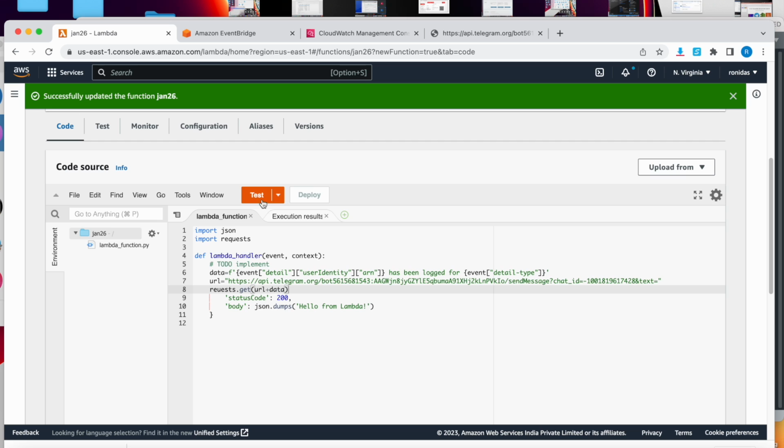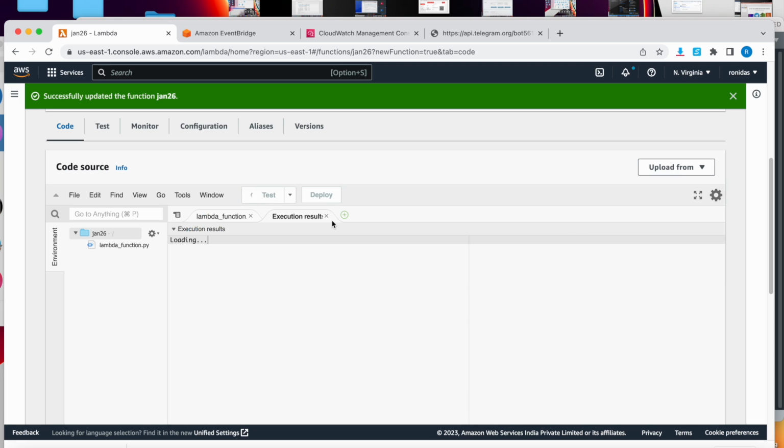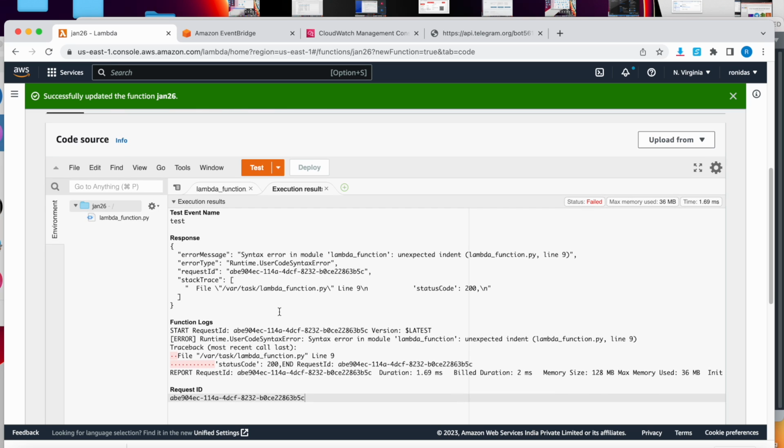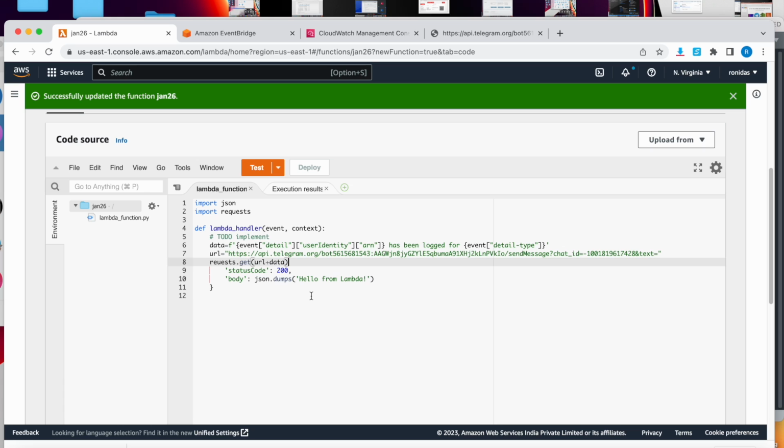Let's first test this thing from here, whether syntax and everything is fine or not. So it is saying some error. It is saying something unexpected indent. So indent is actually not correct. So what is this indent actually? I don't understand.